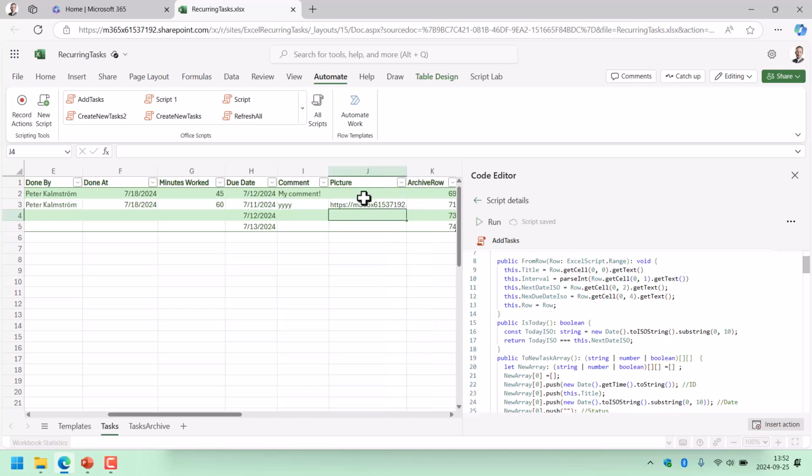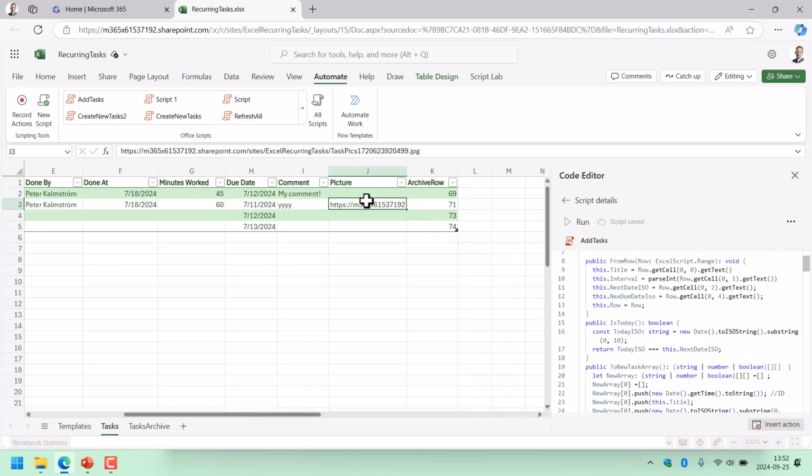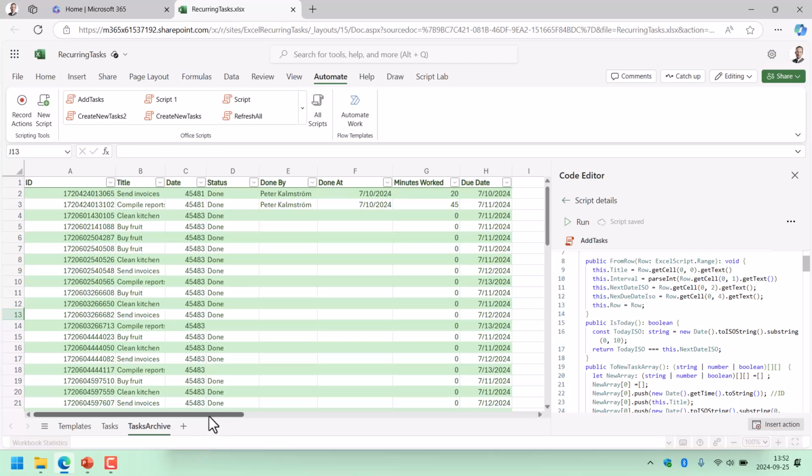As you see, we have a picture link here in the task. And what I want to do is make sure that that is clickable. And I'm also going to make sure that this picture and the comment actually ends up in the task archive, because I forgot to add them last time. So I'm going to do that now. So let's start with that.